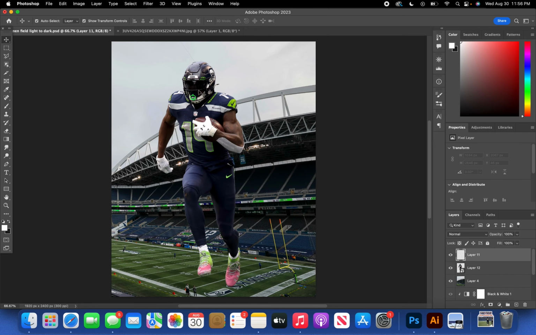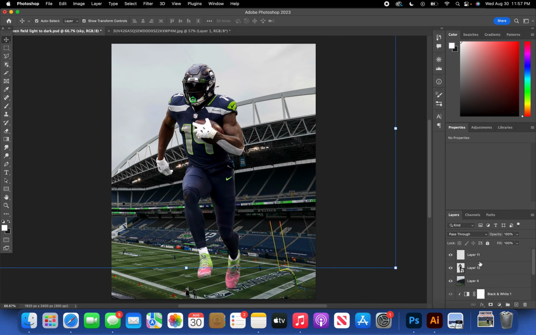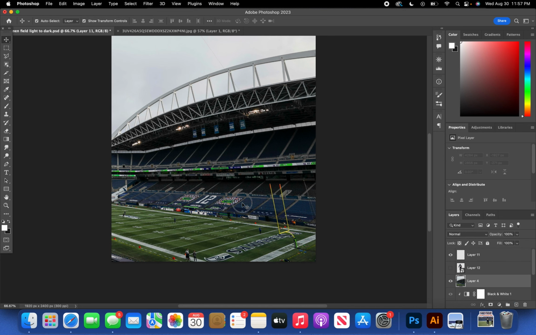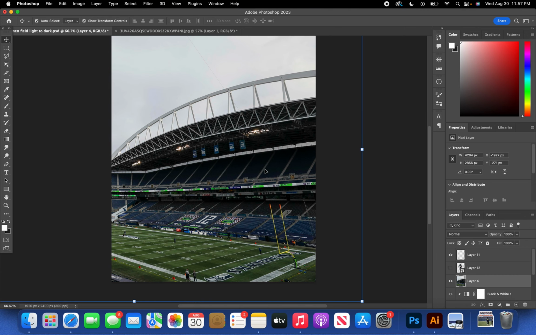Okay, so what you're gonna need for a graphic like this, for a design like this, is first of all, your player, then a picture of your stadium, whichever stadium you're gonna do, and then also a picture of the sky. For this example, I'm making the stadium, as you can see, it's daytime. The stadium is daytime, and I'm gonna make it into a nighttime type of game. So yeah, I'm gonna do that.